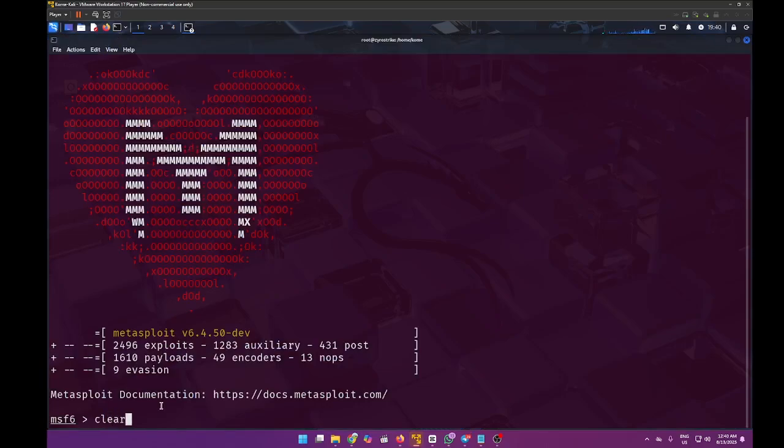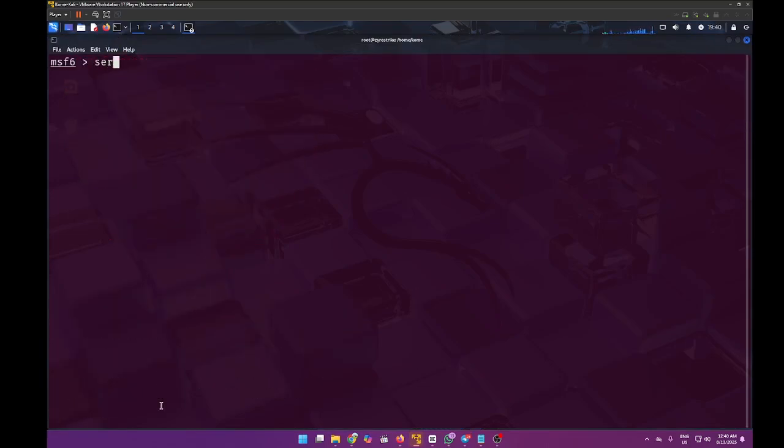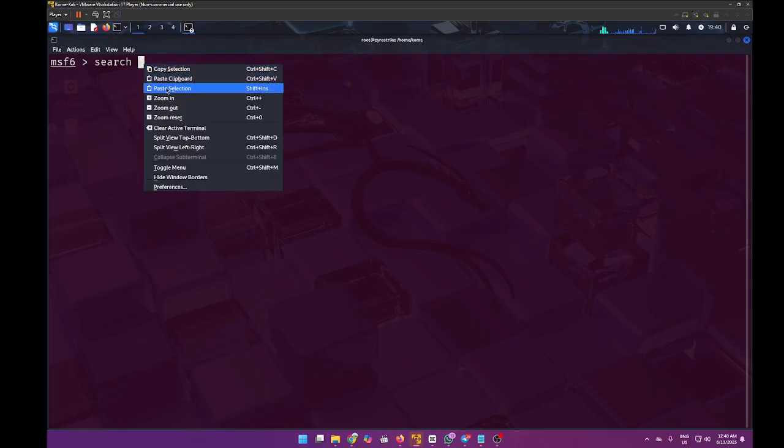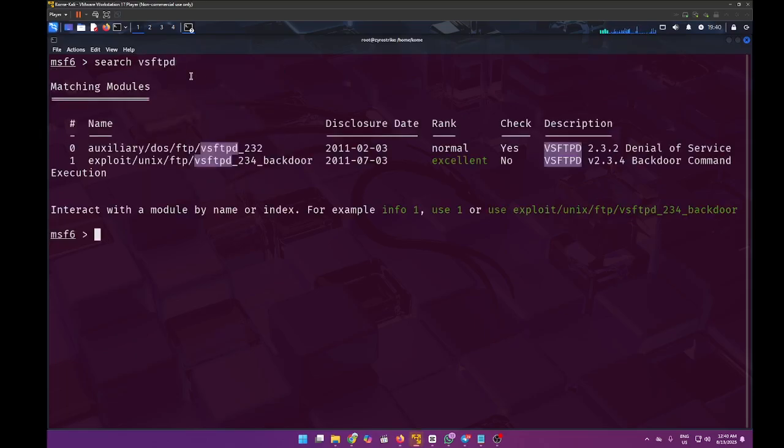Let me just clean up the screen and search for vsftpd, and we have an exploit, unix/ftp/vsftpd_234_backdoor, which is, by the way, an excellent exploit, not been checked before, but it can give us a backdoor command execution.